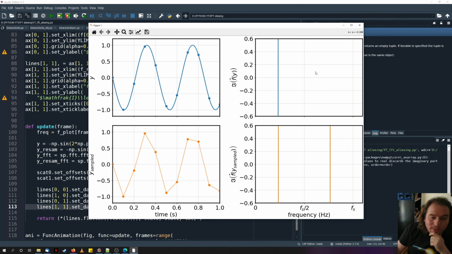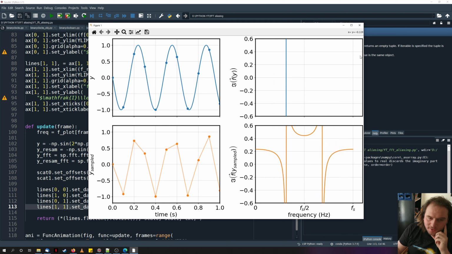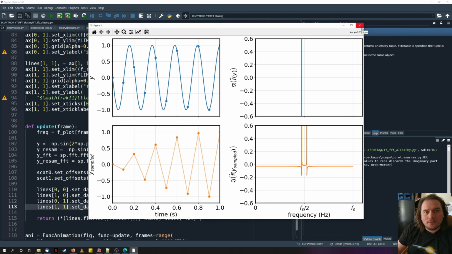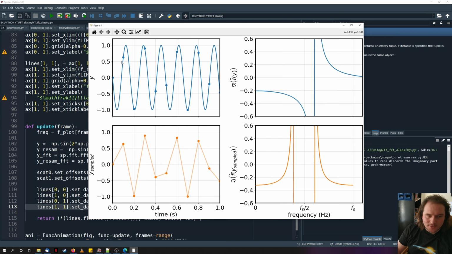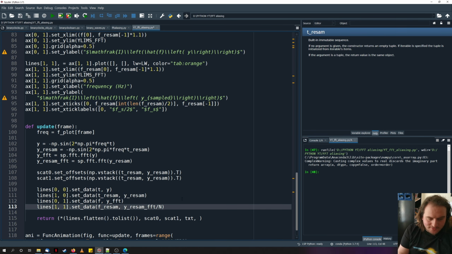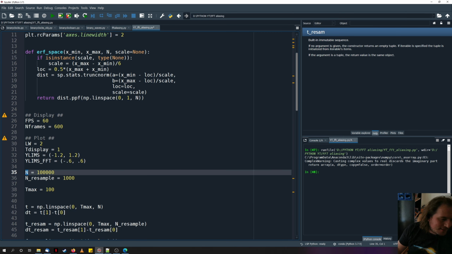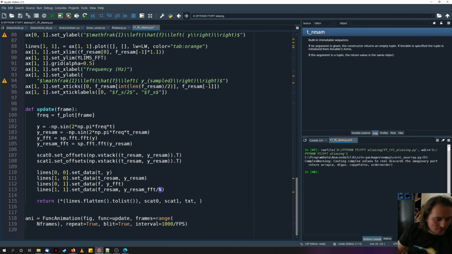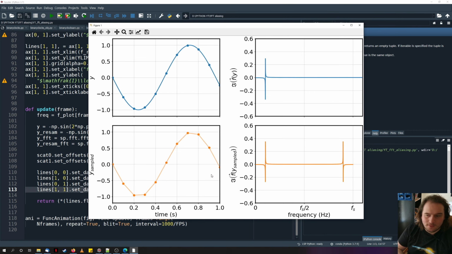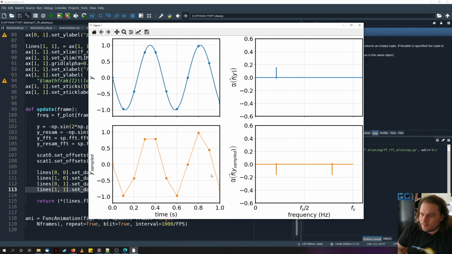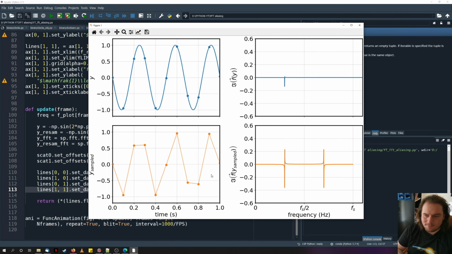You see, we can't really see much, and that's because the default implementation of scipy FFT does not scale, so it will be n times the magnitude of the original signal, and so we need to divide by the n. Remember we have our n and n underscore resample, so the FFT, if we divide by n, the FFT resampled, if we divide by resampled n, it will now be normalized. Okay, so that's what we've got, but you see we have something very interesting happening.